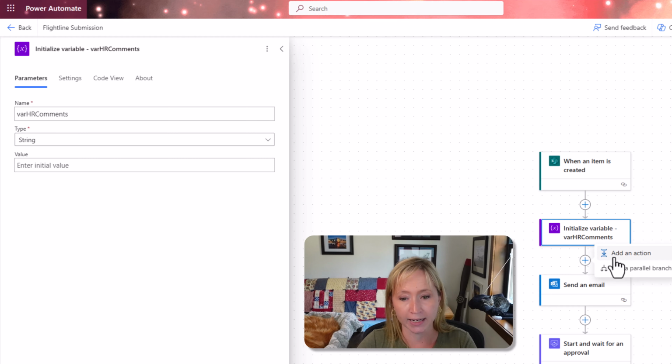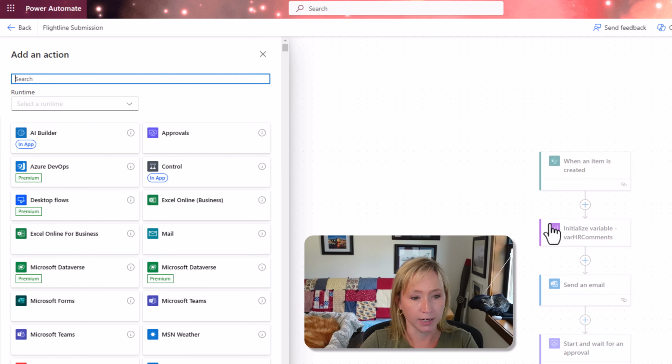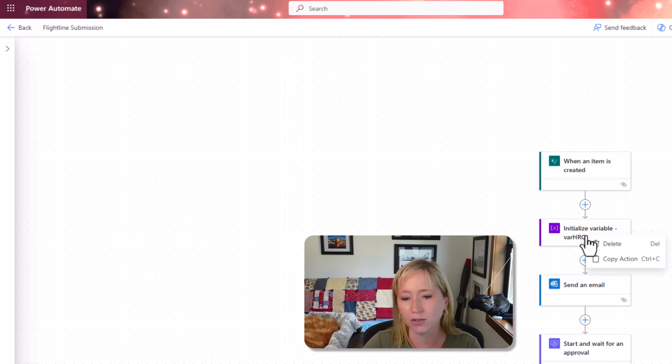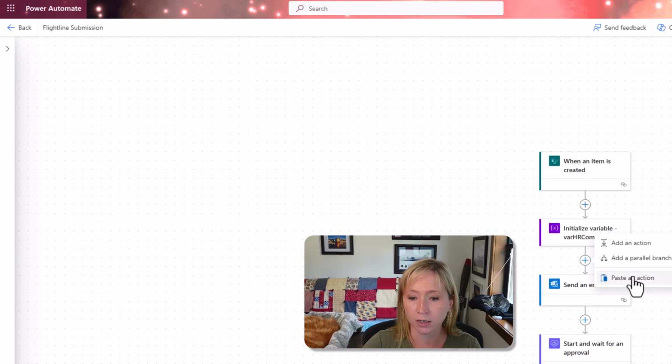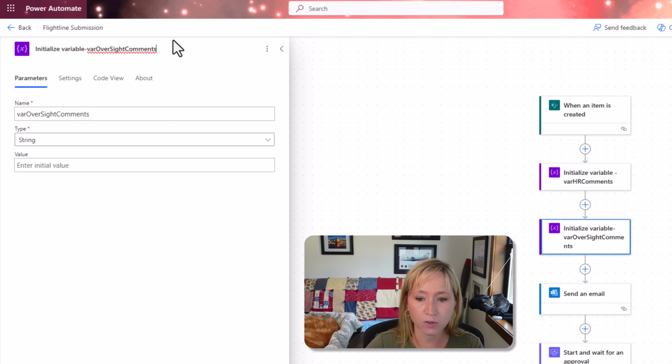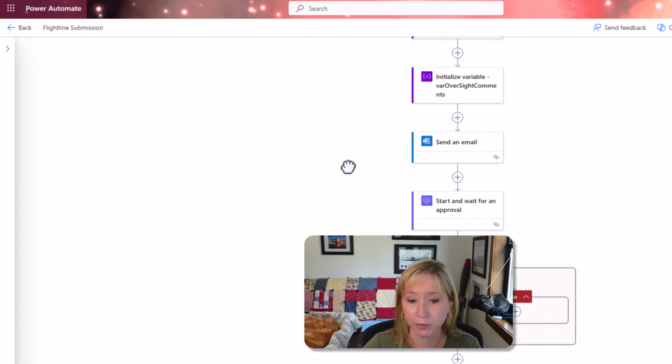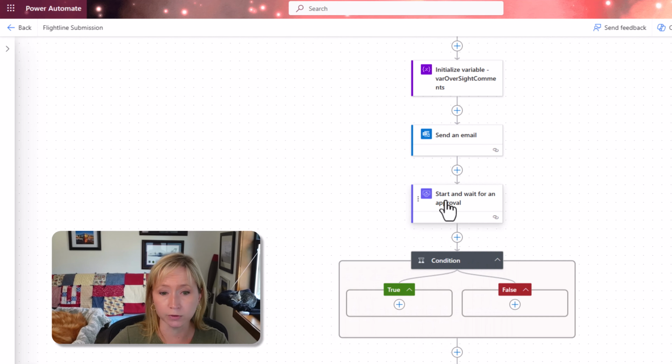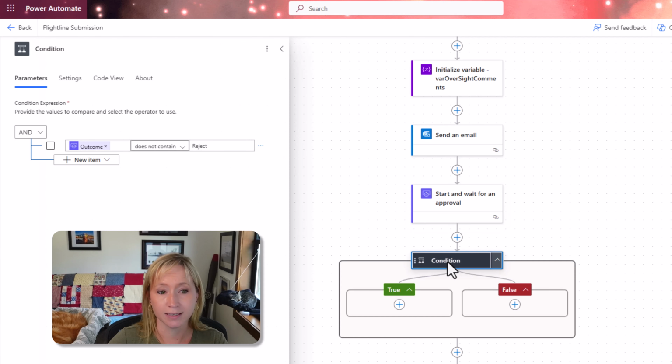While we're here, let's add another one for the oversight committee. I could go back in like I was about to do here, but I can also copy action and from right here, paste an action. And it's going to give me oversight comments. Copy that and change the name. So now we have, and again, I want to be consistent, so let's do that. Now we have our 2 variables initialized. So we're just going to wash, rinse, repeat here. So we're starting and waiting for an approval. And if the condition does not contain reject, so if it does not contain reject, what do we do here?